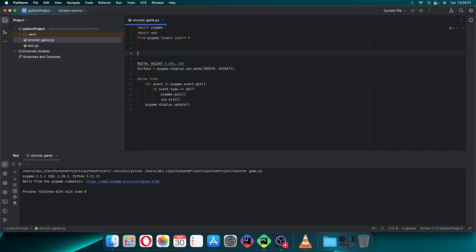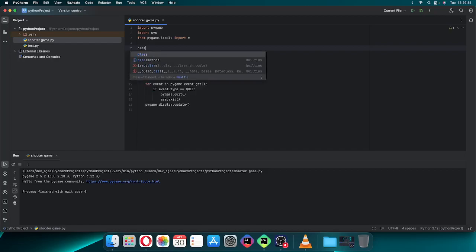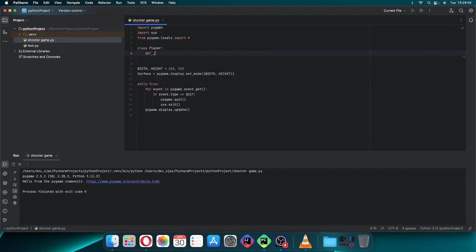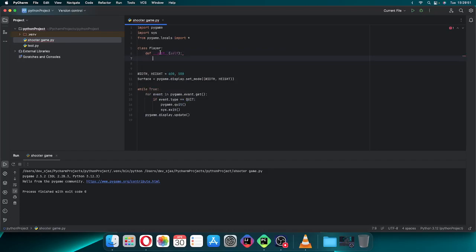Now for the classes, we are going to make a class Player. Make the P capital, Player. And we are going to define __init__, which is the constructor of this class. In this we are going to get the x of the player and the y. Now if you are thinking that the player will be moving in the x direction, why are we adding y? It is because we must specify the y direction too.